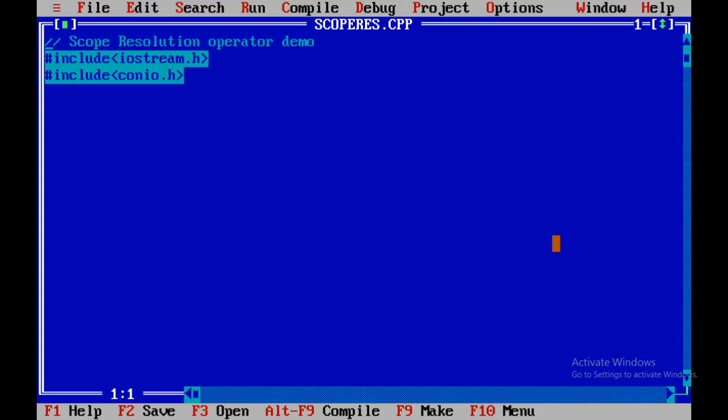So here we will see the use of the scope resolution operator. I declare here one variable, int m equals 10. M is declared outside the main function, outside all the blocks, so it is called a global declaration. This is the global value of m, or the global declaration of m.